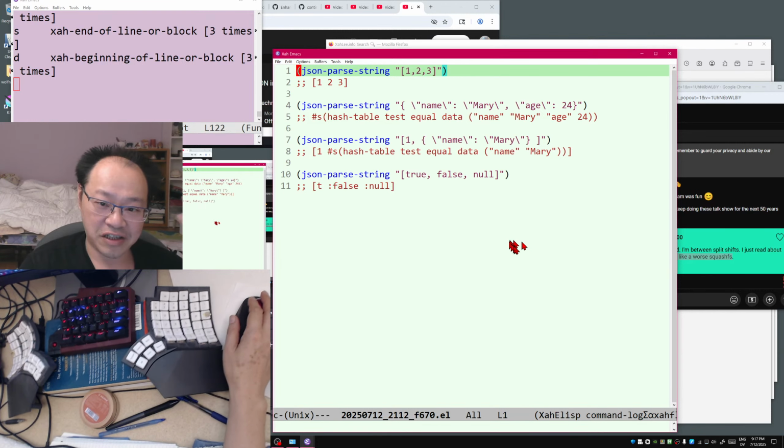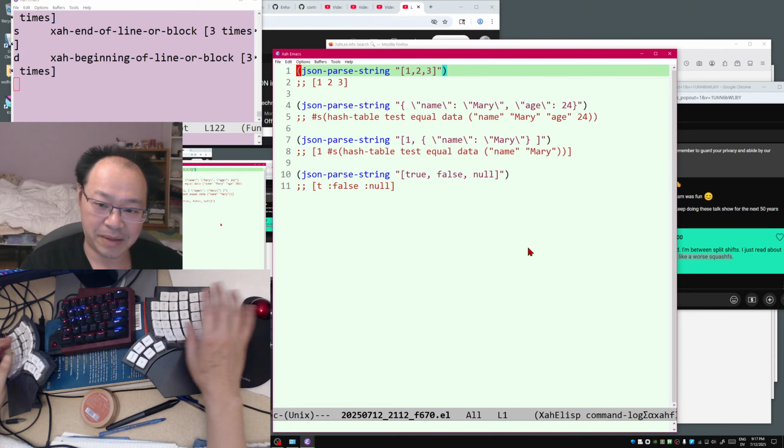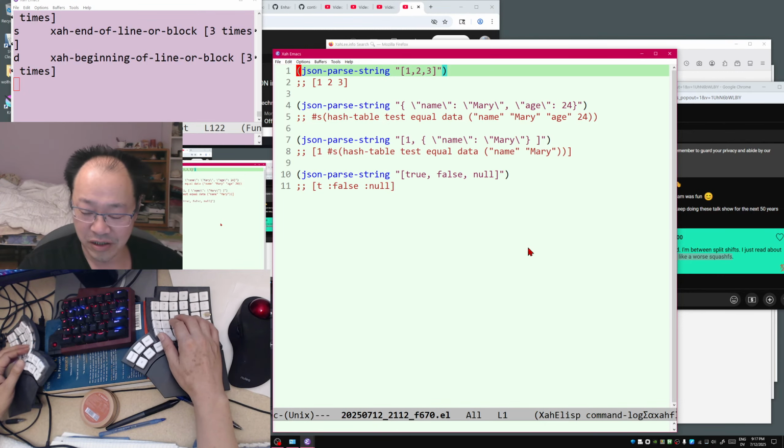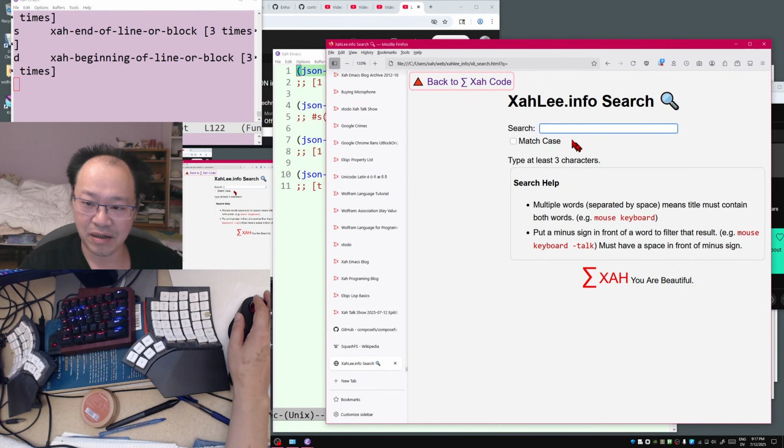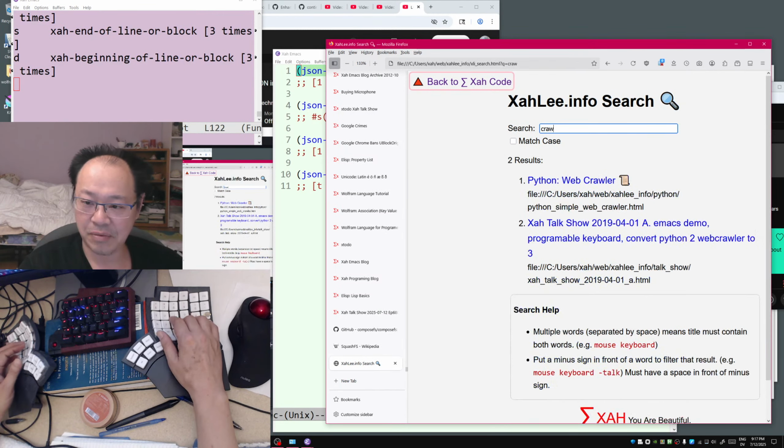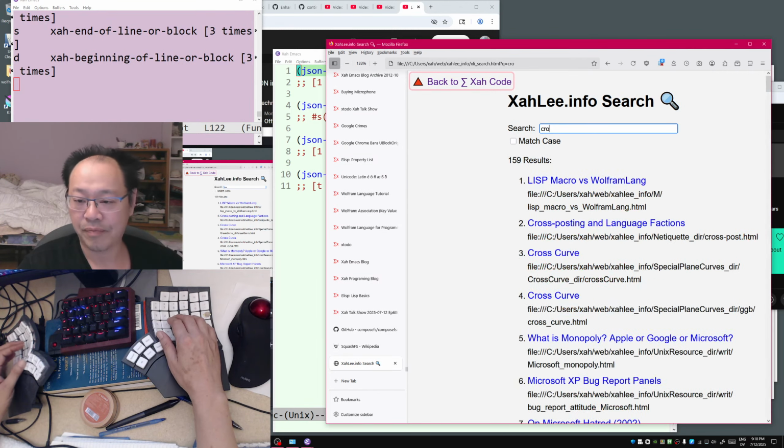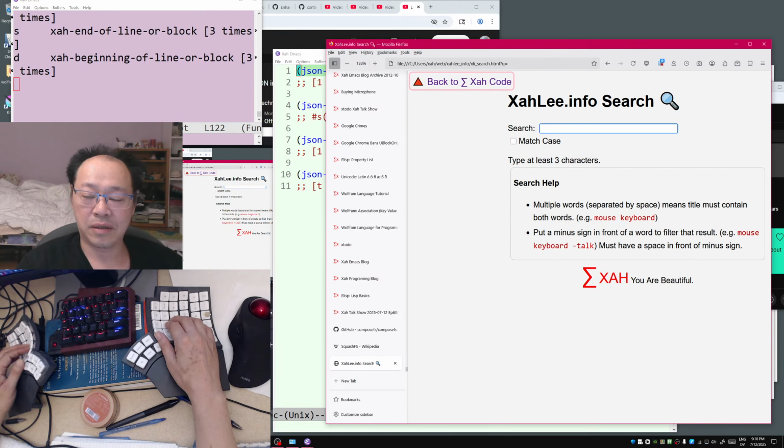So anyway, before JSON, XML was the interchange format, but JSON won. JSON was created by Crockford, C-R-O-C-K. Let me search xahlee.info. Wait, JavaScript: The Good Parts.